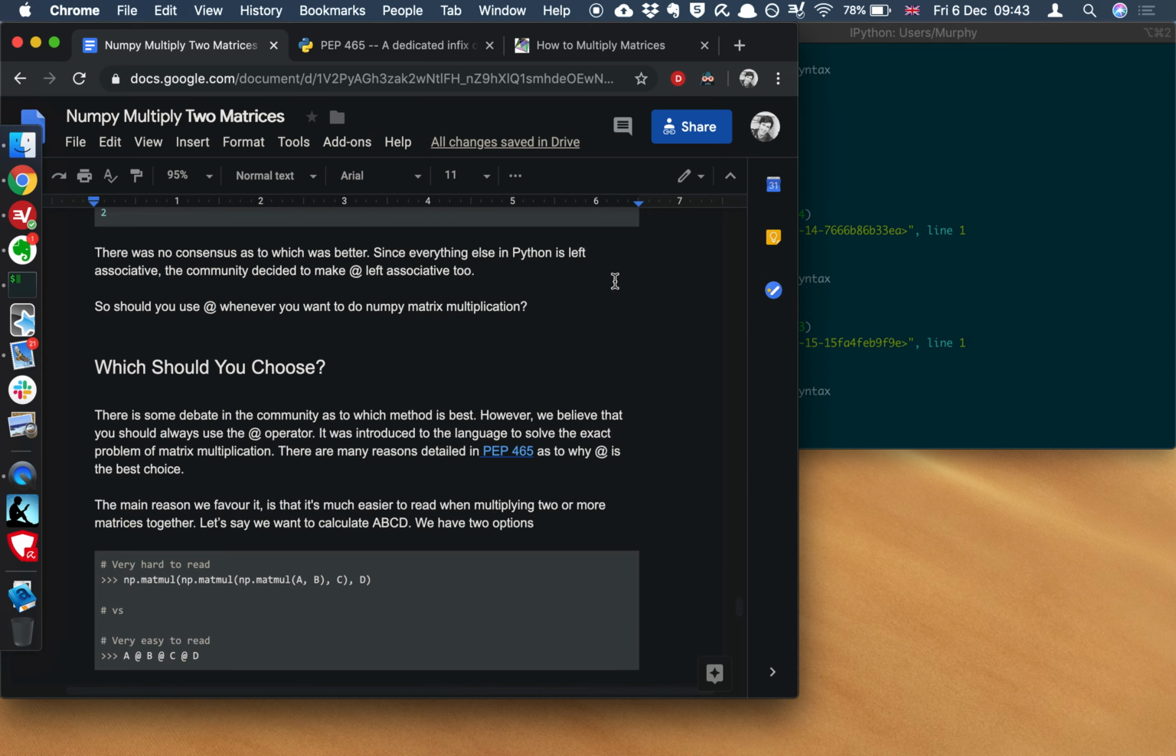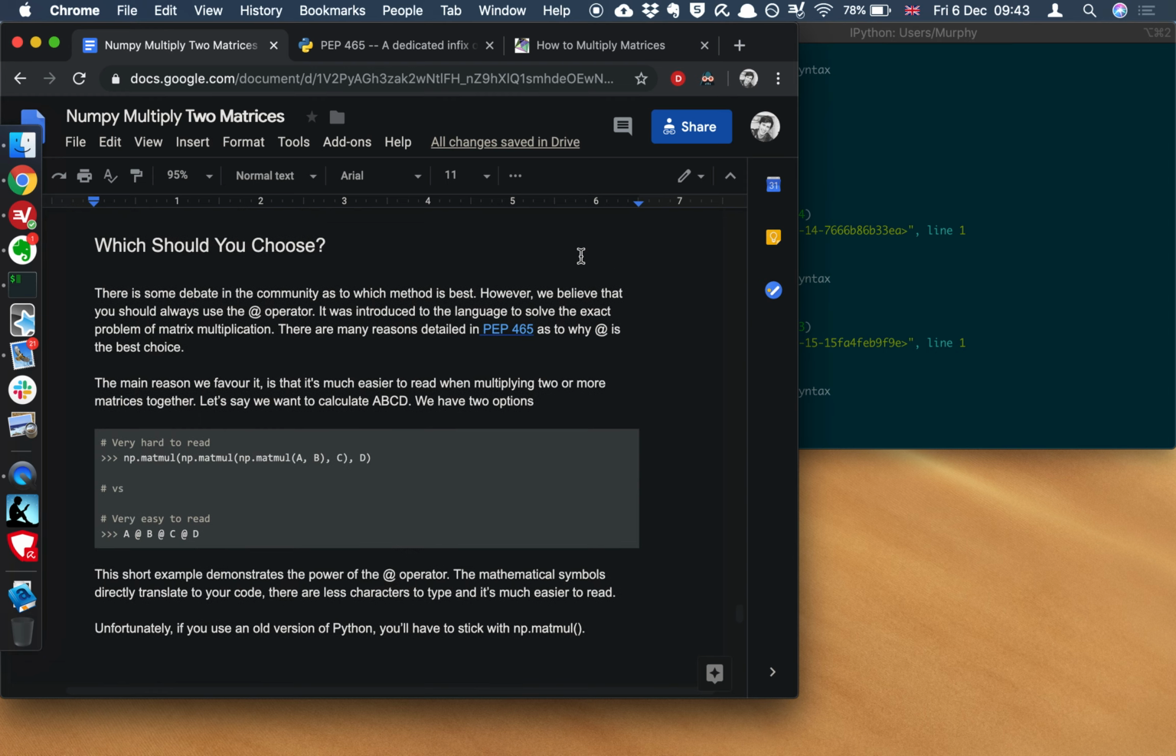So, should you just use at whenever you want to do NumPy matrix multiplication? Let's get into it. There is debate as to which method is best, but as I've already said a few times, you should always use the at operator. It was introduced to the language to solve this exact problem, and if you read the PEP, I think you'll just be entirely convinced about why it's great.